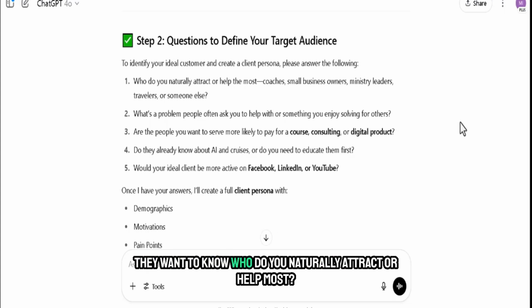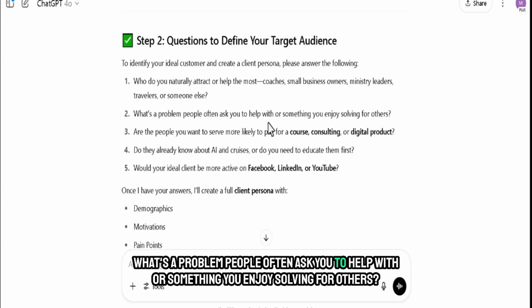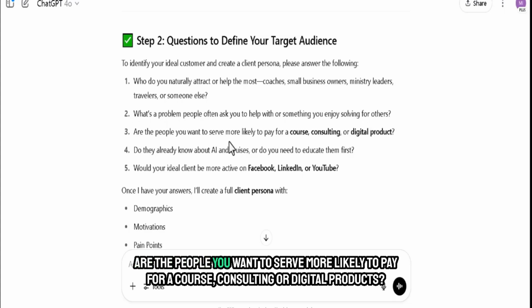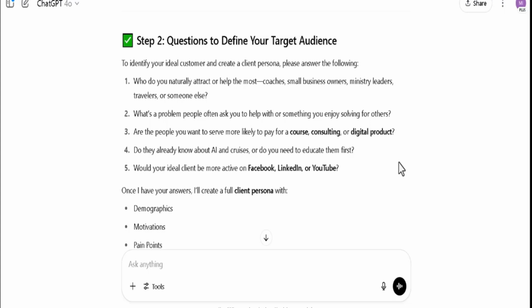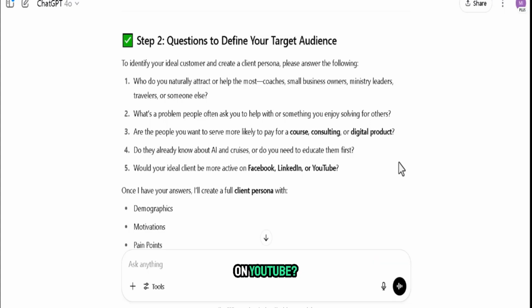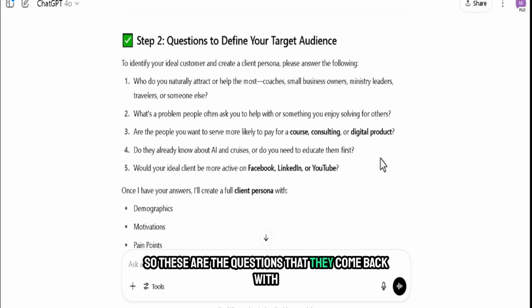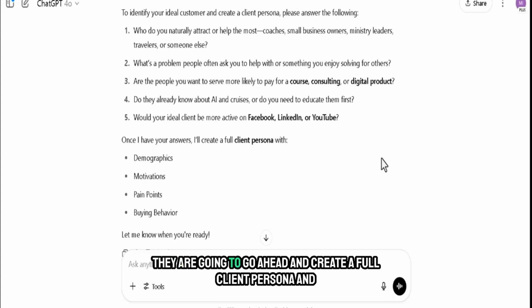They want to know, who do you naturally attract or help most? What's a problem people often ask you to help with or something you enjoy solving for others? Are the people you want to serve more likely to pay for a course, consulting, or digital products? Do they already know about AI and cruises, or do they need to be educated first? Finally, would your ideal client be more active on Facebook, LinkedIn, or YouTube? So these are the questions that they come back with. Once these questions are answered, they are going to go ahead and create a full client persona.